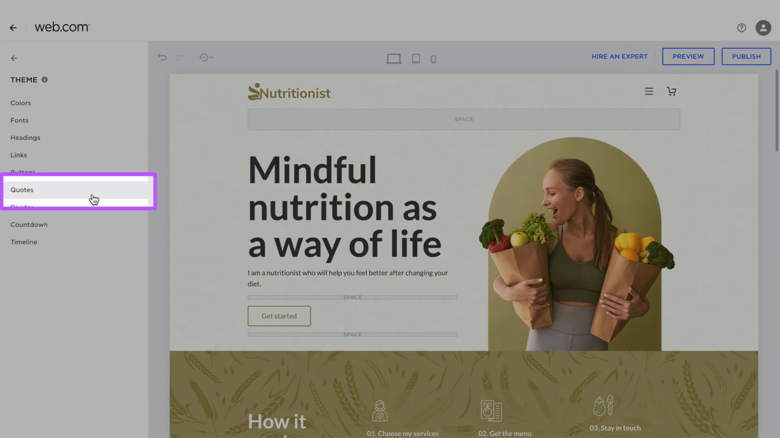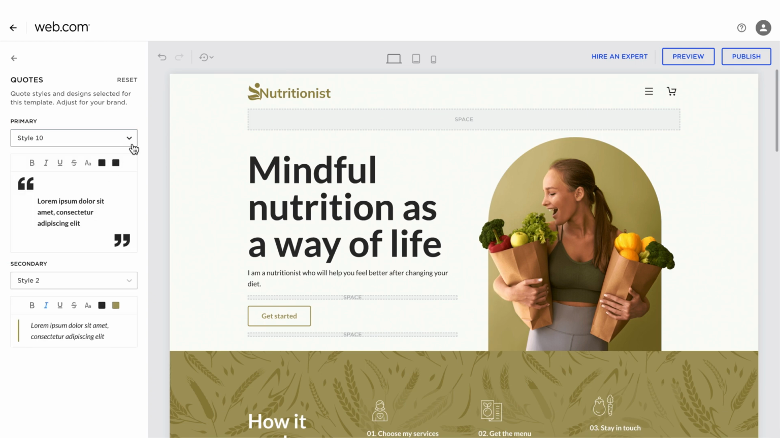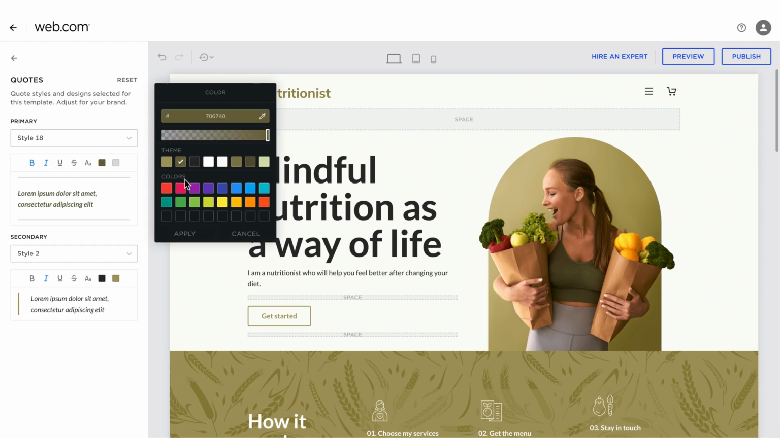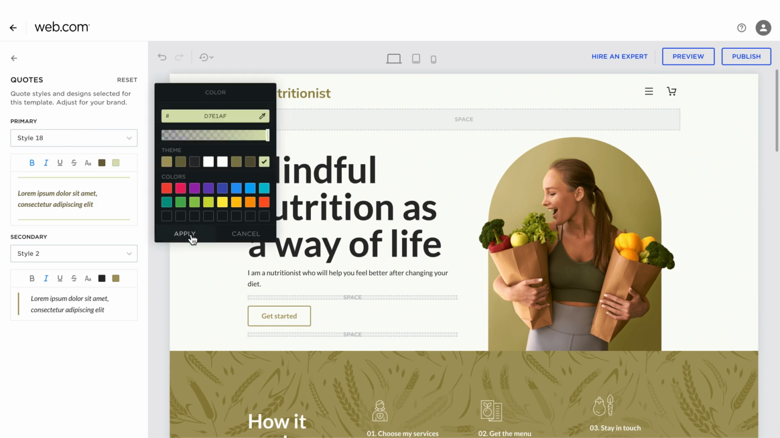Within the quote settings, you can personalize the appearance of the quoted text with different styles. Each style includes a preview, allowing you to see how it will look on your site. This way, you can easily find the perfect fit for your site. Additionally, you can change the text style or select the text and background colors.